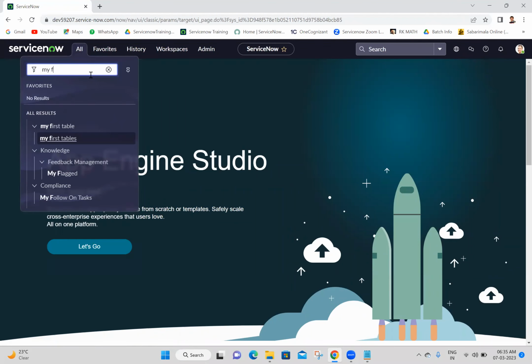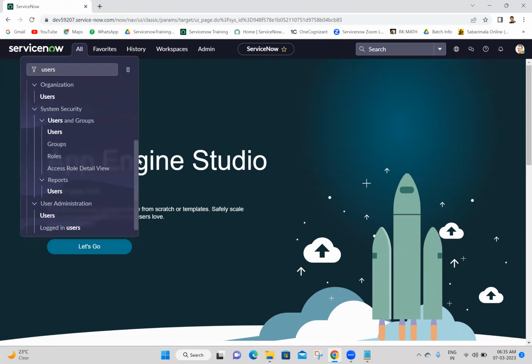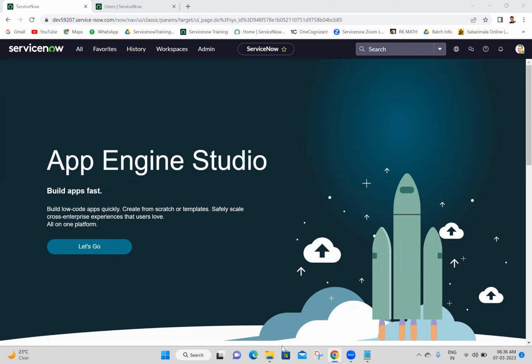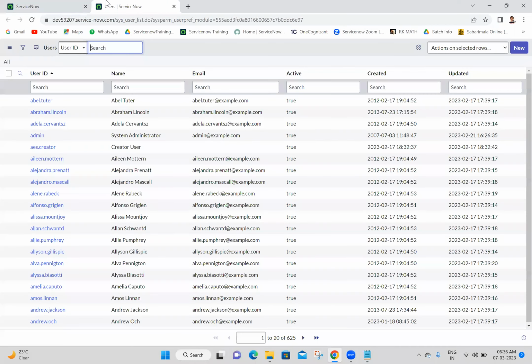Check for my first application. Still, it is not available. It's okay. So users. You can see under user administration, we have users. Okay. You can see these all are the users. Here almost 625 user records are there. Abel Tutor is one user, Abraham Lincoln is one user. Next, Andrews is one user. Okay, we have many users here.